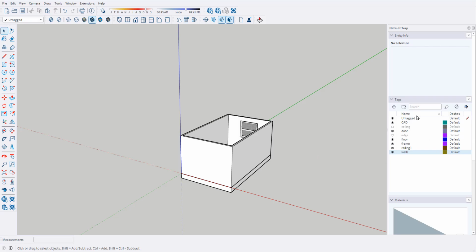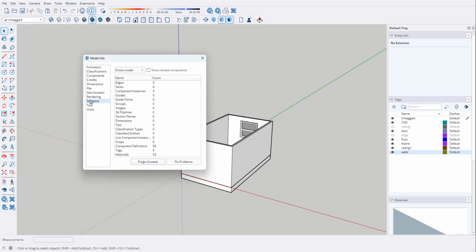We've brought things in, we've added things, and we've added extra tags here, so we want to get rid of that. So we go to Window, model info, statistics, purge unused.